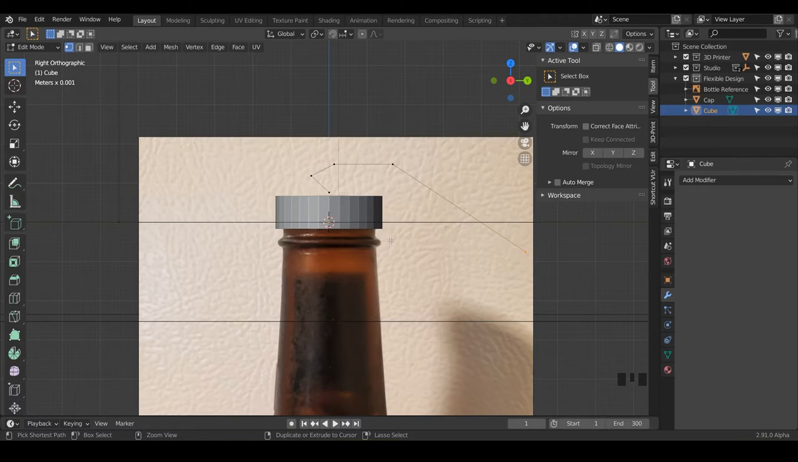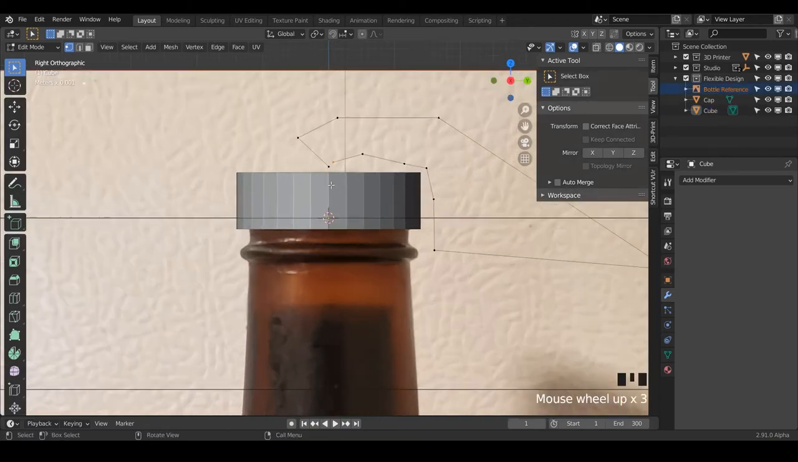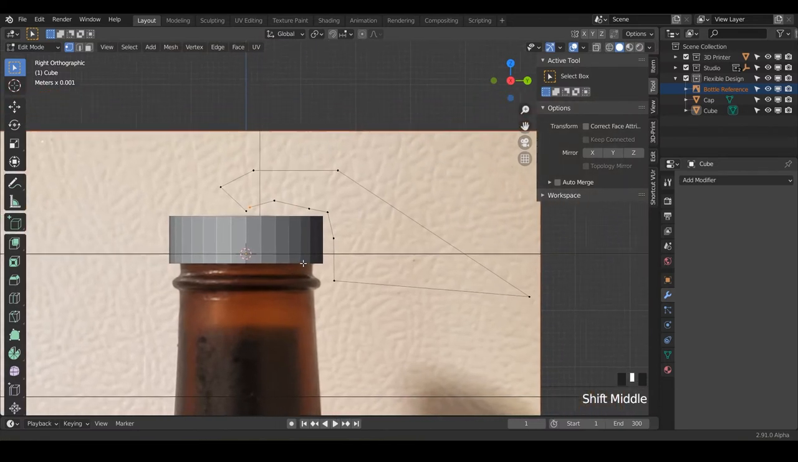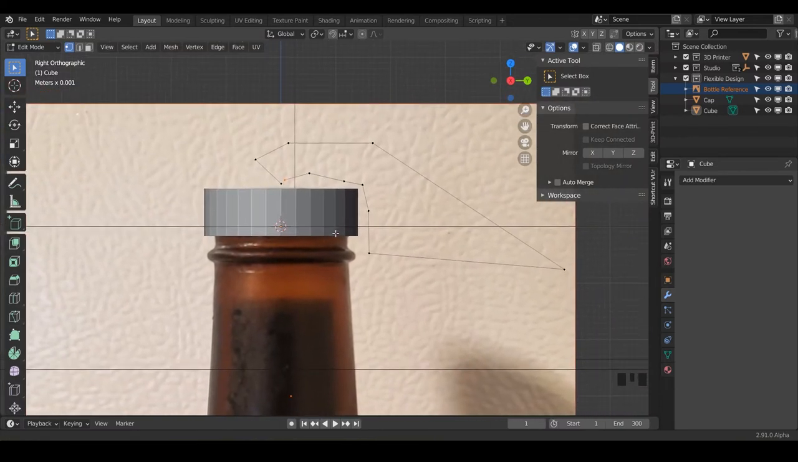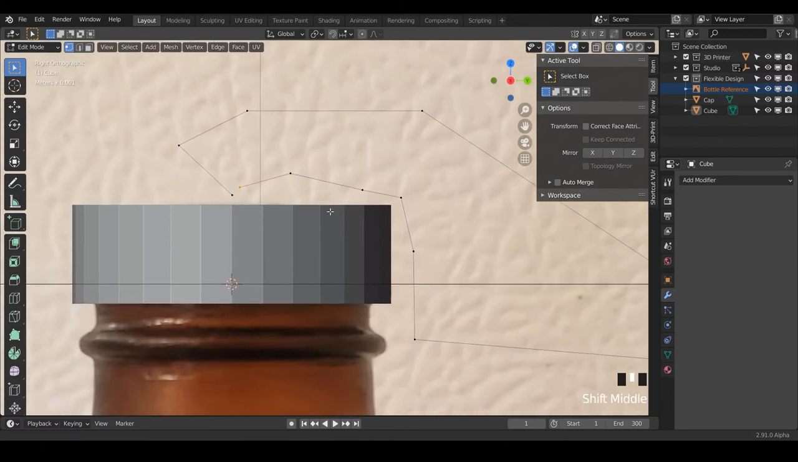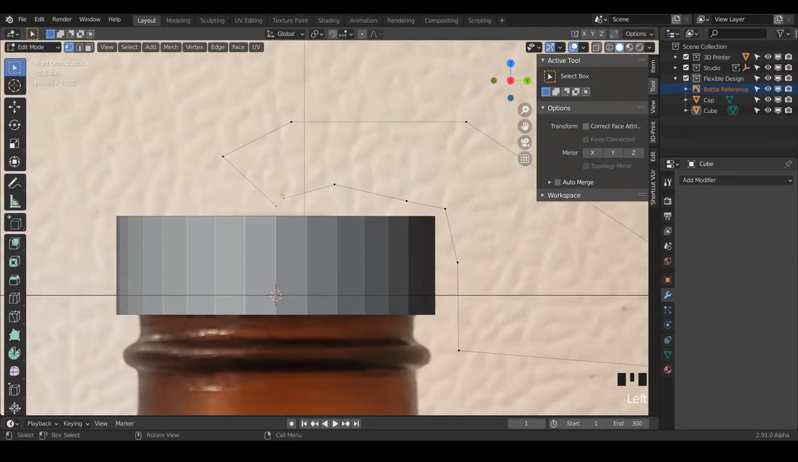So I'm going to do something maybe in here, and then come around here, somewhere in there, and then we'll wrap around here. And then we can just get close to this point right here. Doesn't have to be right on it, but just click on there. And there we go. So now we've got a really basic, weird shape for our bottle opener here. And what we need to do now is close the shape off. So just select these two, hit M, and we're going to merge at center.